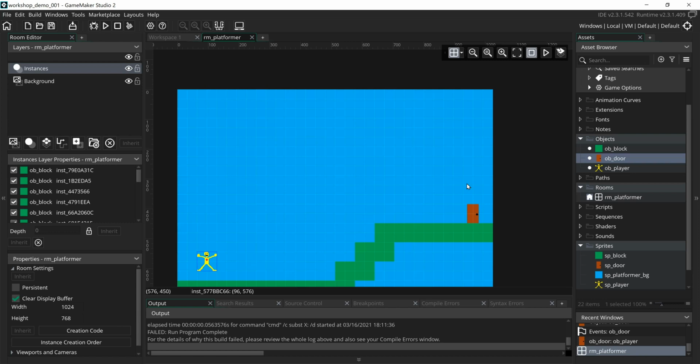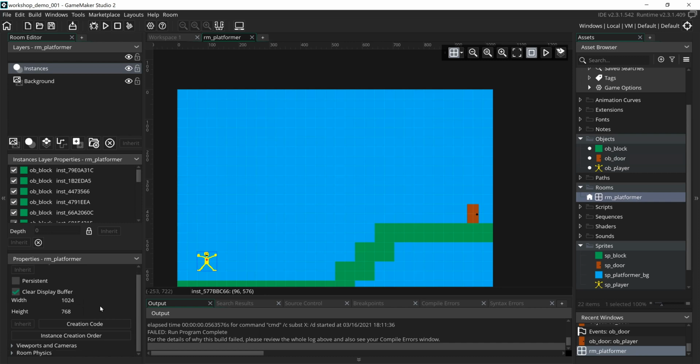Okay. So our next goal is going to be to make a room that exists beyond just this sort of default height and width here, so that we can create a more interesting experience by having it actually move left to right beyond these dimensions. So in order to start that process, I'm going to make sure again that we're on our room editor, and then right here where it says room settings, I'm going to change this value, which was 1024. I'm going to change it to 5,000.